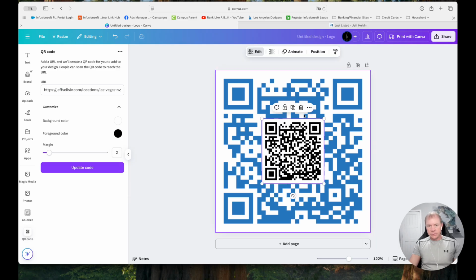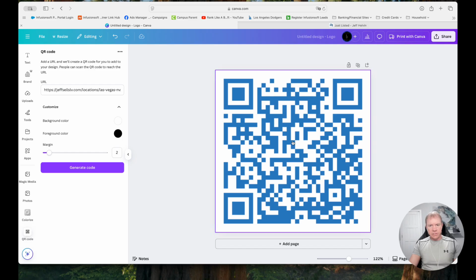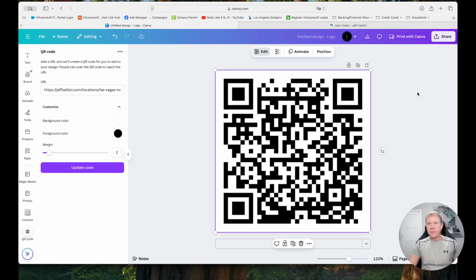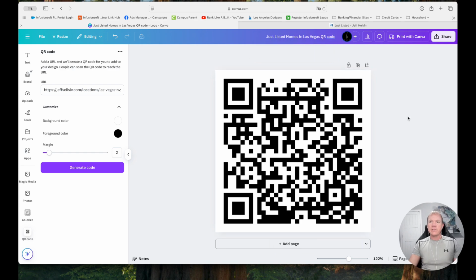Oops, meant to do update code, not generate code. Hold on, there we go. Update code. Okay, so now I've got my QR code. Now the other thing I want to do is name it. So in this case, we're going to say just listed homes in Las Vegas. I'll even put QR code in case it's easier for me to search later.